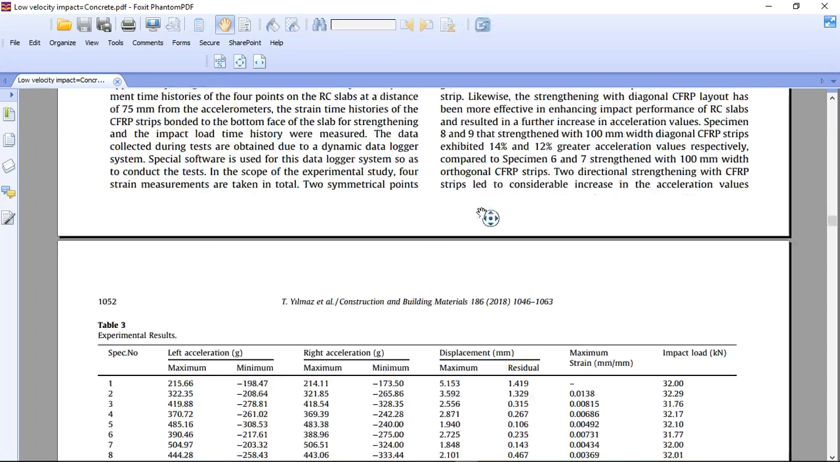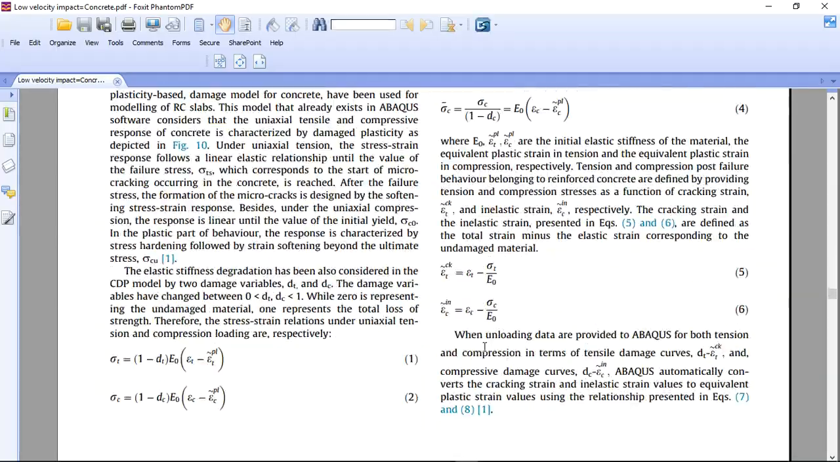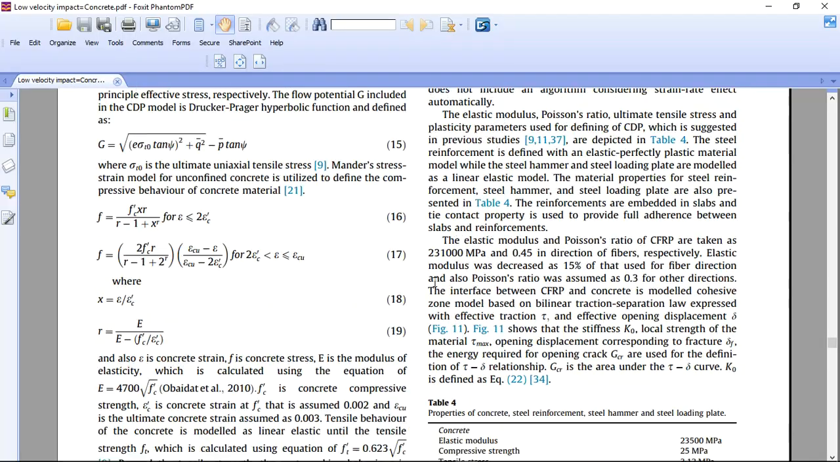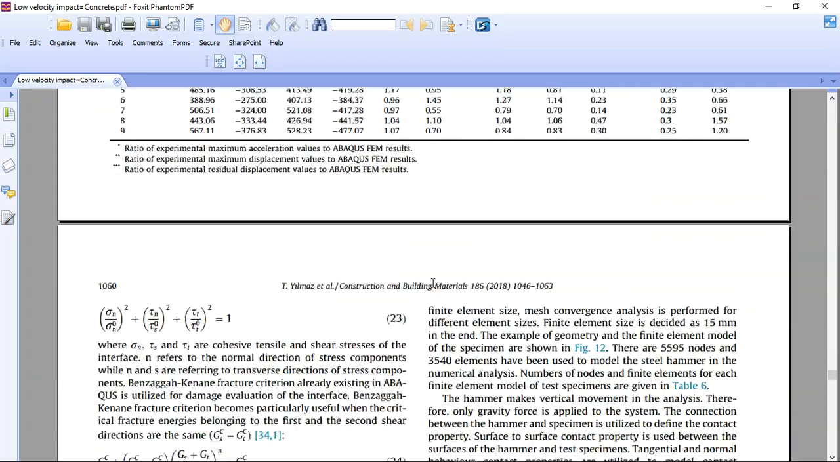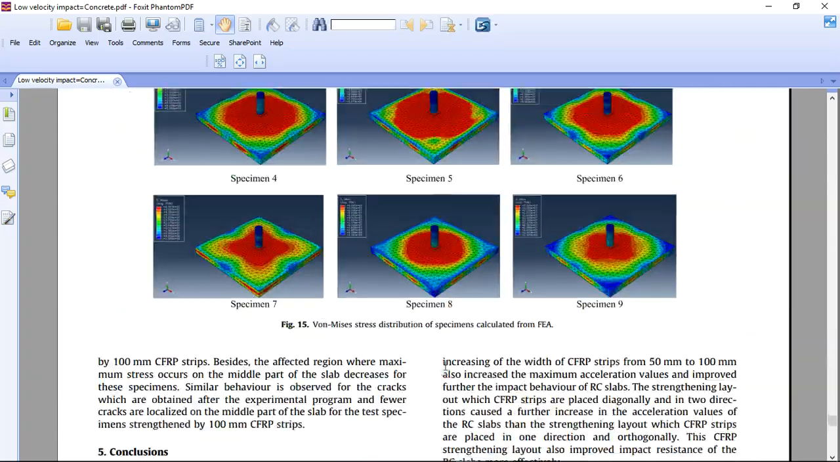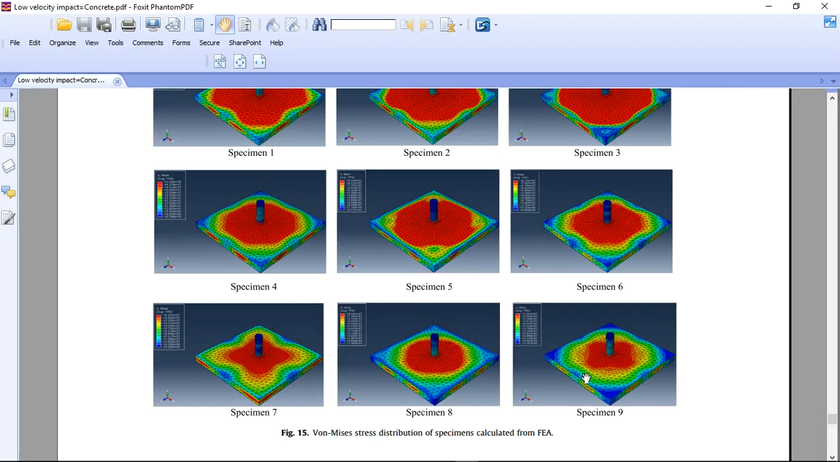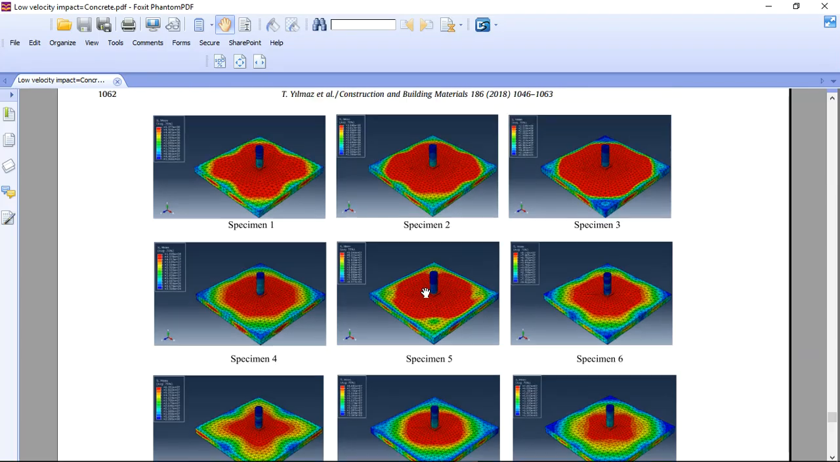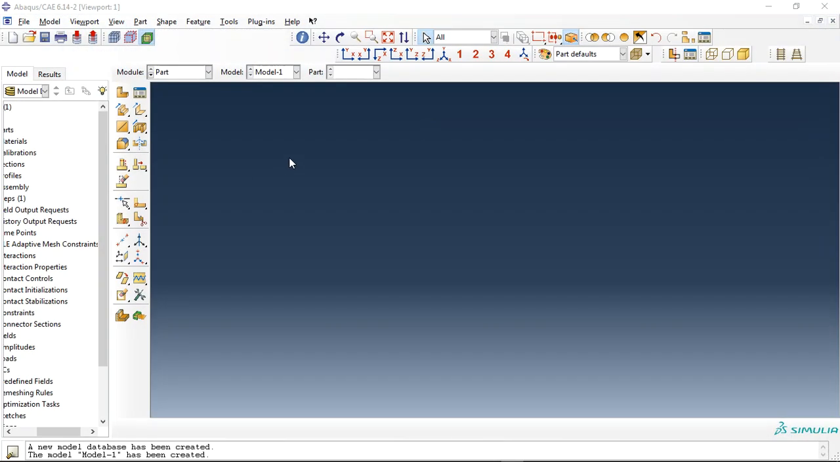And after that we have the numerical result here. This is the experimental result, and this is the numerical. You can see that it used the triangle mesh or tetrahedral mesh. I don't know why the writer used that element. This is a very bad element to calculate the stress in contact in the impact model. So let me create a model something similar to this paper.